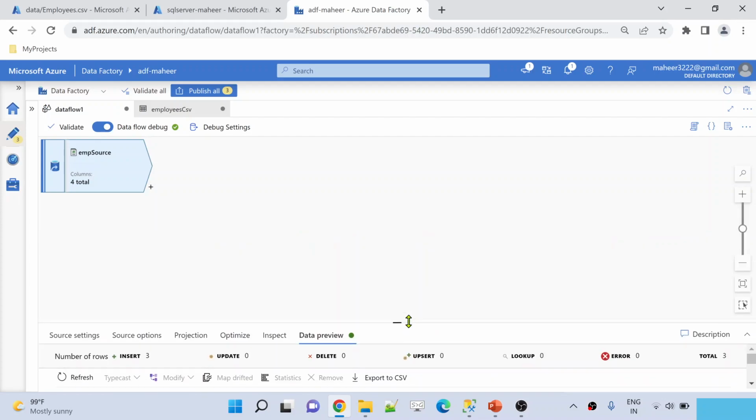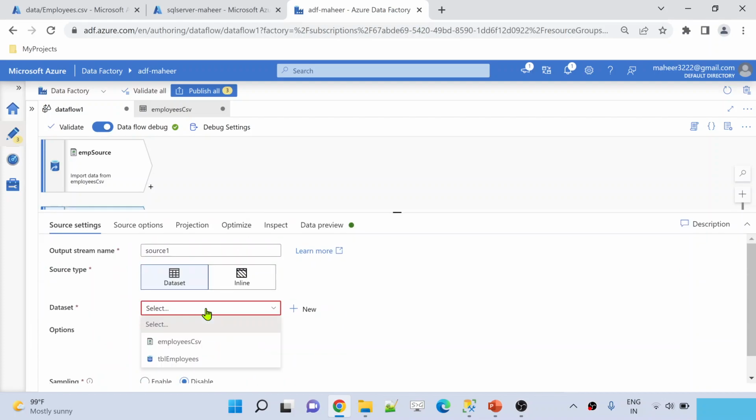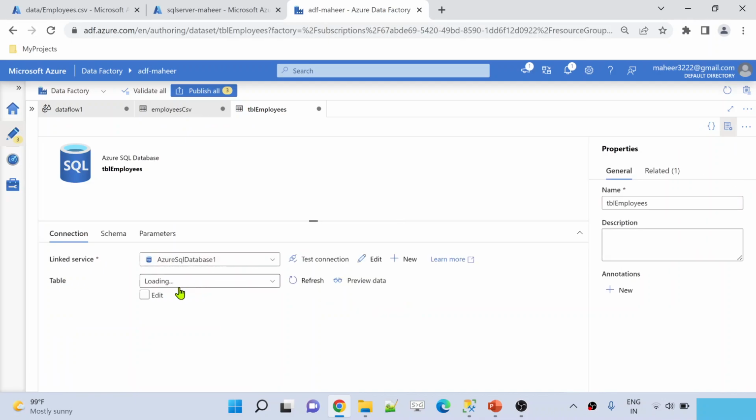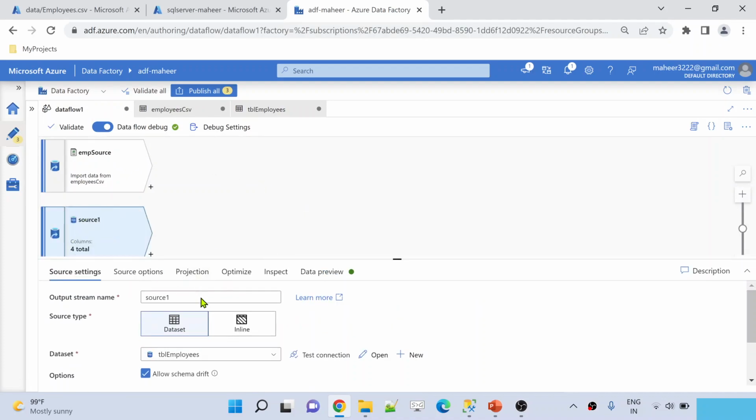So now let's add another source here, and this source is going to be data from my SQL table. For my SQL table I have already created a dataset. I am selecting the dataset here. If I open this dataset, I should see it is pointing to my employees table. See, it is pointing to it. So let me go back to the data flow here, and let me rename this as employee table. This is my target table basically. Because I want to compare my source file data and the target table data, I should create a source transformation for both of them.